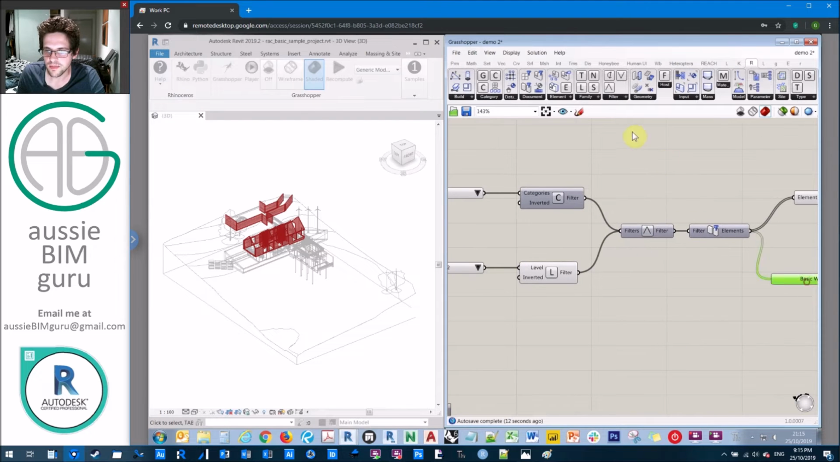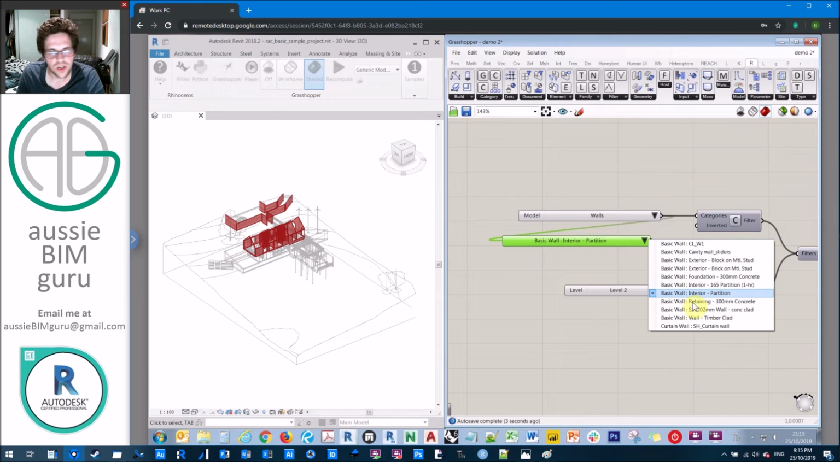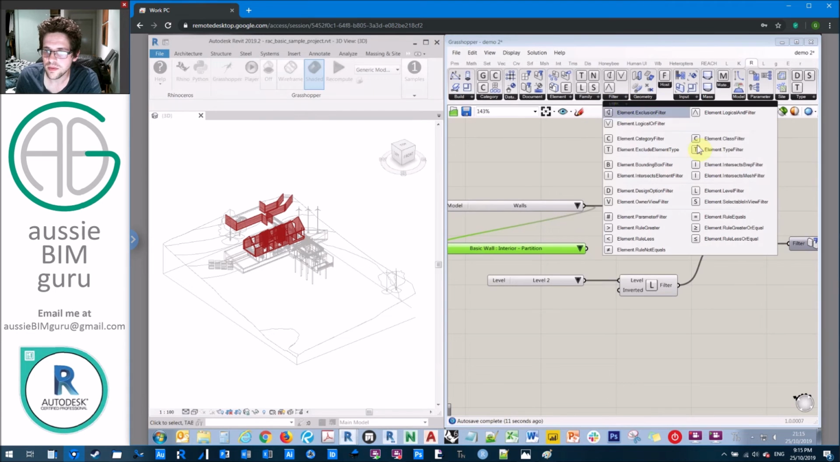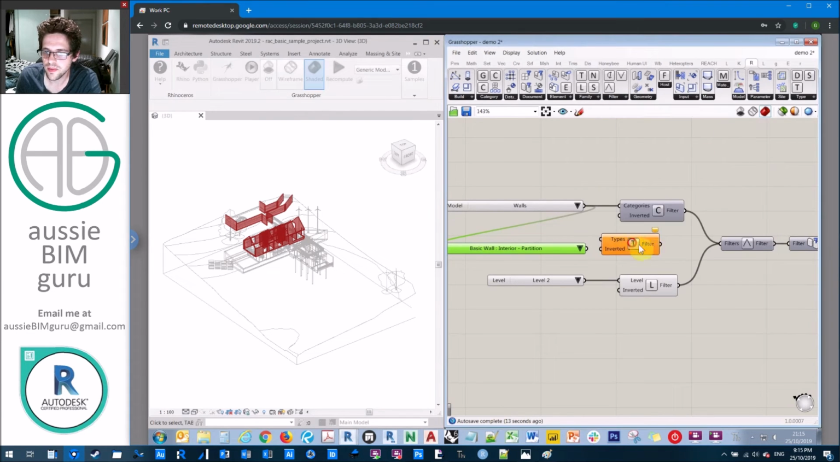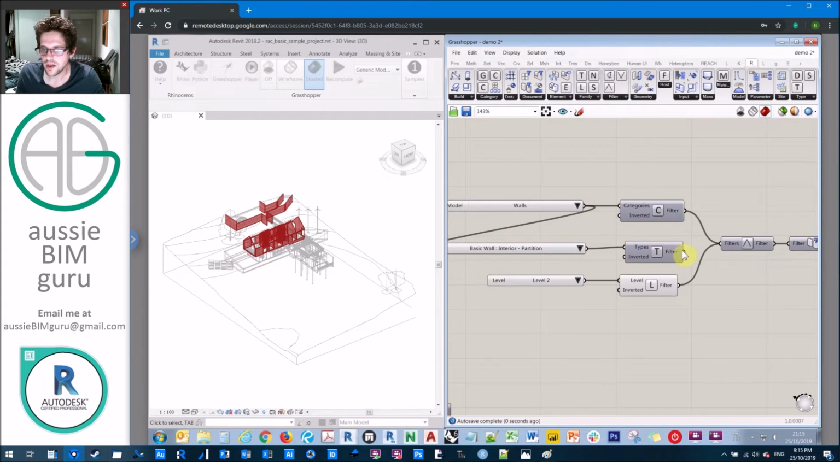We don't want this many. What you can do instead is take it all the way back to the categories node and just feed in your category to this node. And this will just give you one of each type in that category. So let's say we only care about interior partition. What we can do now is set up another filter, and we'll use a type filter. Feed in that type, and then we'll shift select and add this as our third filter. Now you can see we only get those partitions.